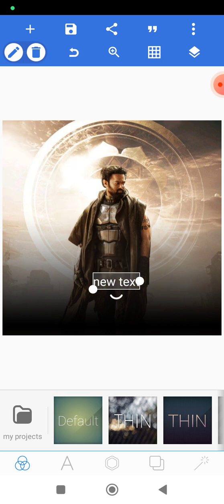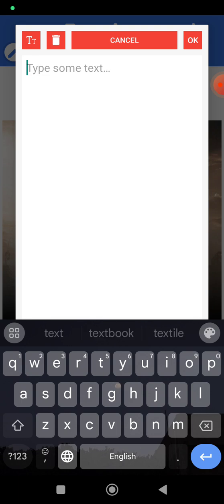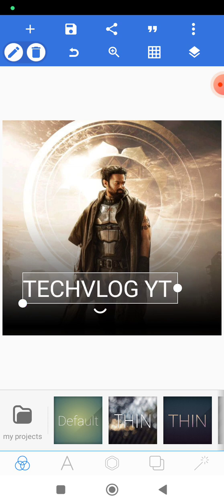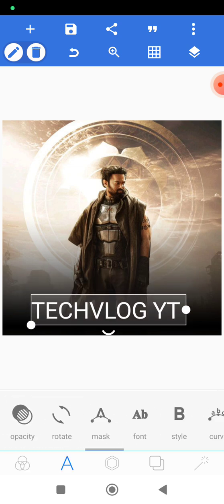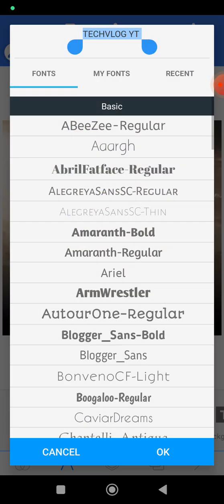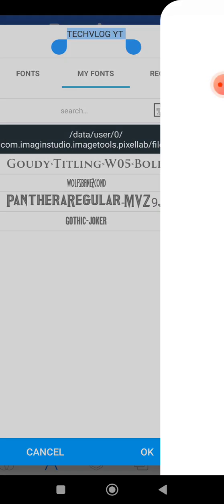I'm going to move here and add your name. Now I'm going to add tag-log ID fully capital. Yeah, increase the font size. Now click A, then font. Yeah, my fonts. Now I need to click plus.